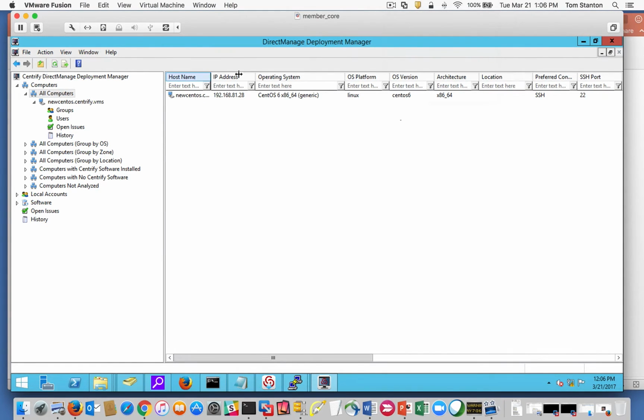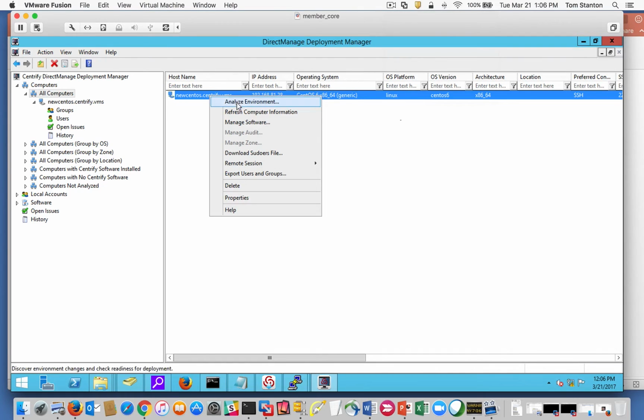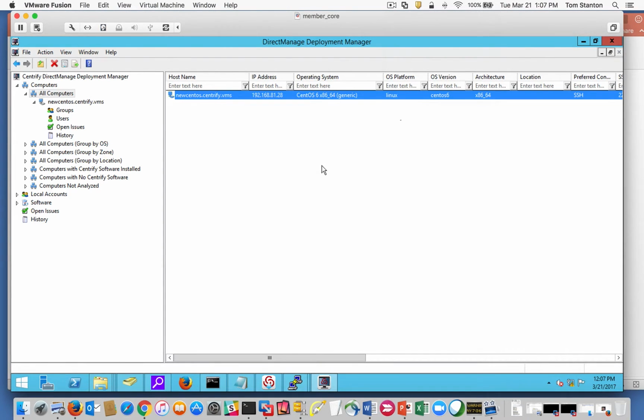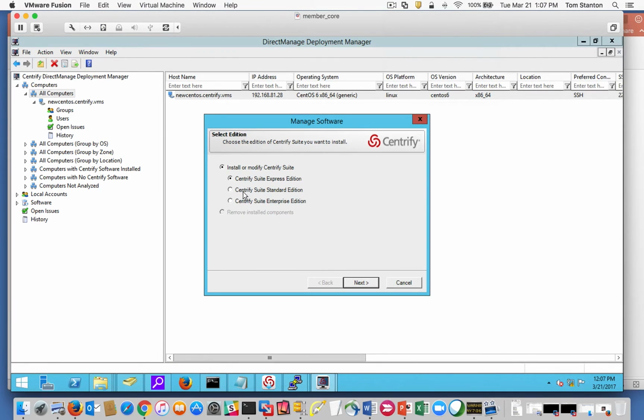I can right click on here now and say manage software. This would be grayed out if you had any errors. You have to clean up all the errors. So now I can say manage software, and I'm going to push out software to it. We're going to do the standard edition. Hit next.